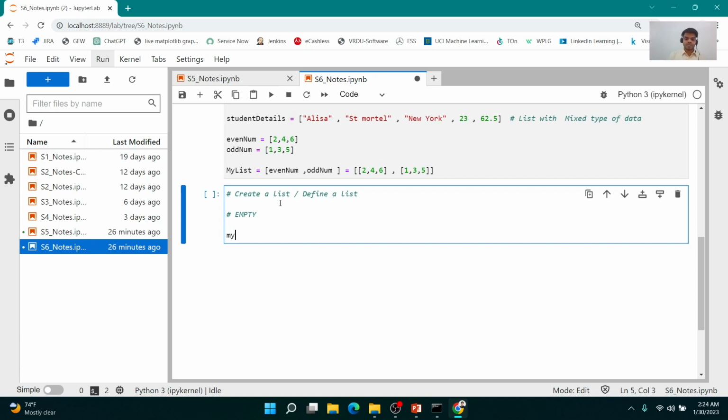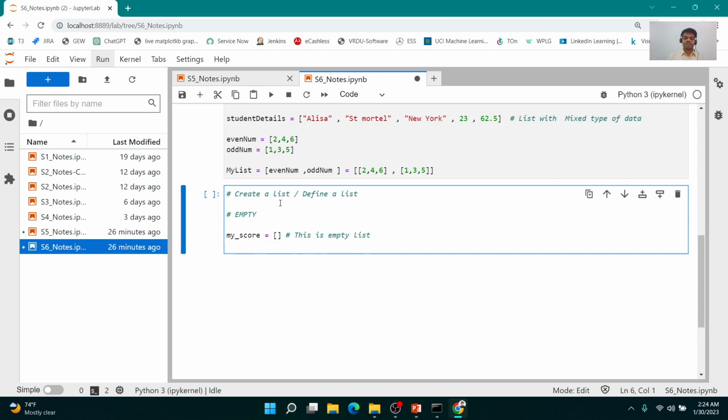So if I'm creating an empty list, something like my score, in that case this is an empty list. At the moment I am not storing anything in it, but going forward I will fill my list later on. So this is an empty list. There is another way to create an empty list, which is by using a function directly. I can directly call a function list, and to call a function I'll put parentheses here. So this basically gives me back an empty list.